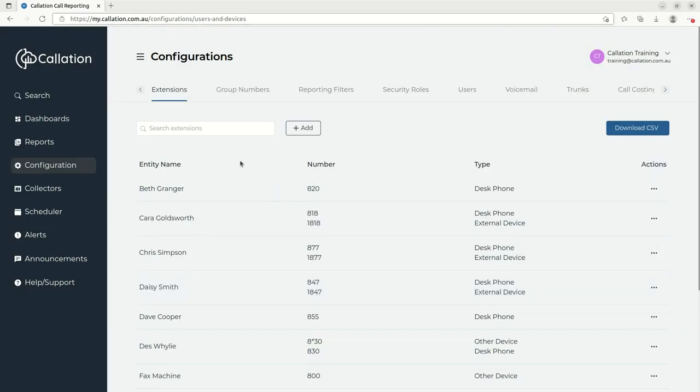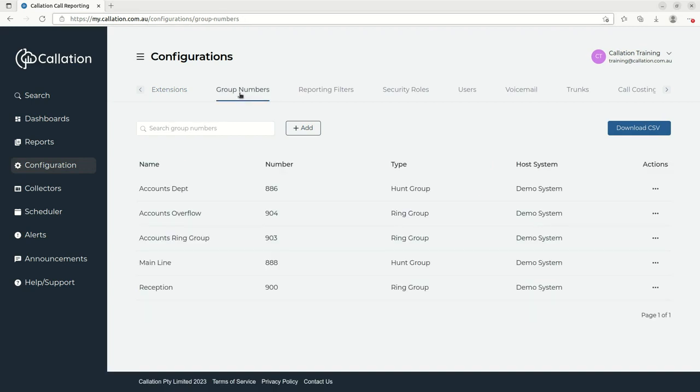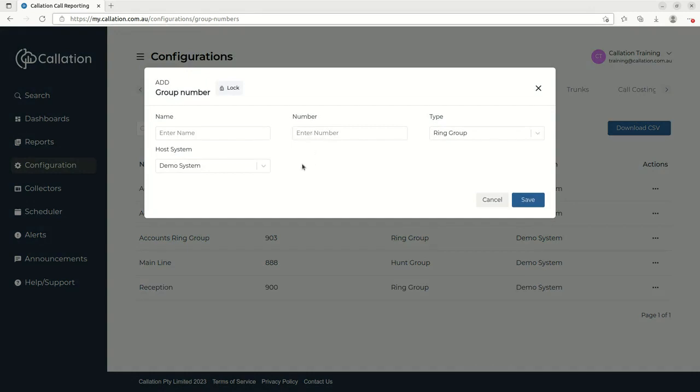The Group Numbers section has a pretty similar layout to extensions. The main differences being the addition of a host system column and a one-to-one mapping of group numbers to names. If I add or edit an entry, I have 4 configurable fields, as well as the same lock button seen on the extensions page, at the top of the window.